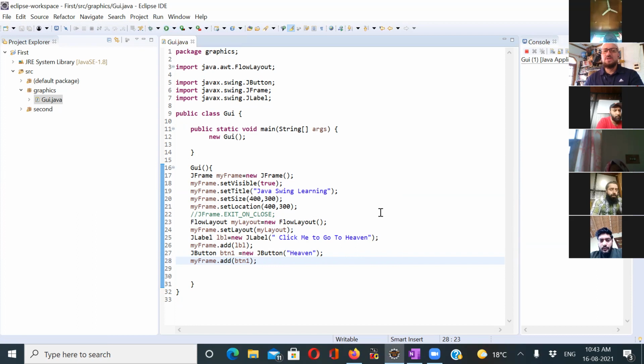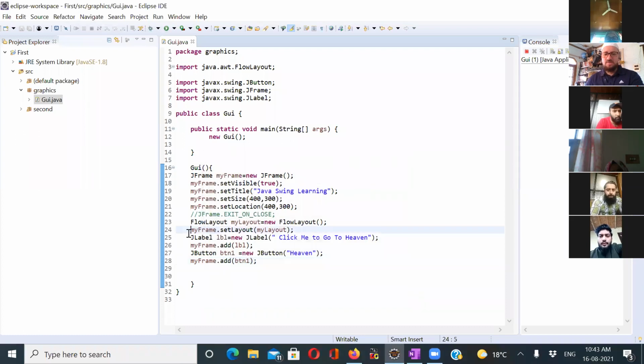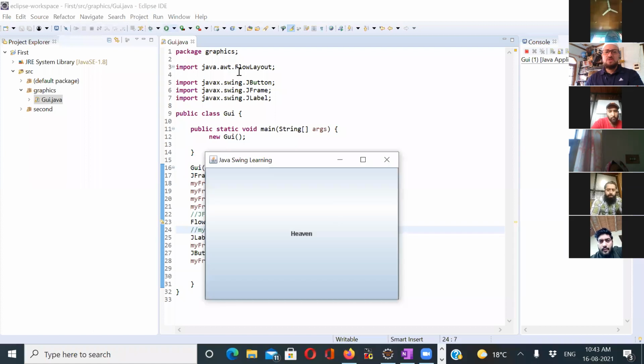So let's give it a go. Now you could see "click me to go to heaven", and there is a button called heaven. But if I don't use this layout, my frame layout, I don't have a layout manager. Now you could see there is a heaven button that comes on top, because the last object comes on top, it is stacked. I told you it's stacked. First there is the label, after that the button, and they take up the whole space of this form, or this frame, or this window.